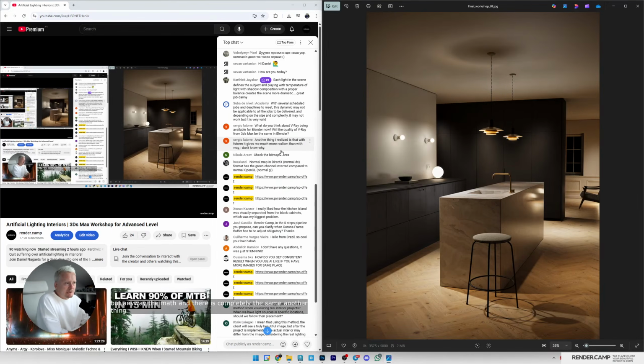Another thing I realized is that with F-Storm it gives me much more realism than with V-Ray. Don't know why. Sergio, I would say it's really good that you found your favorite tool. It doesn't say anything about F-Storm or V-Ray or Corona. I'm happy that you found a way to have joy in the process.